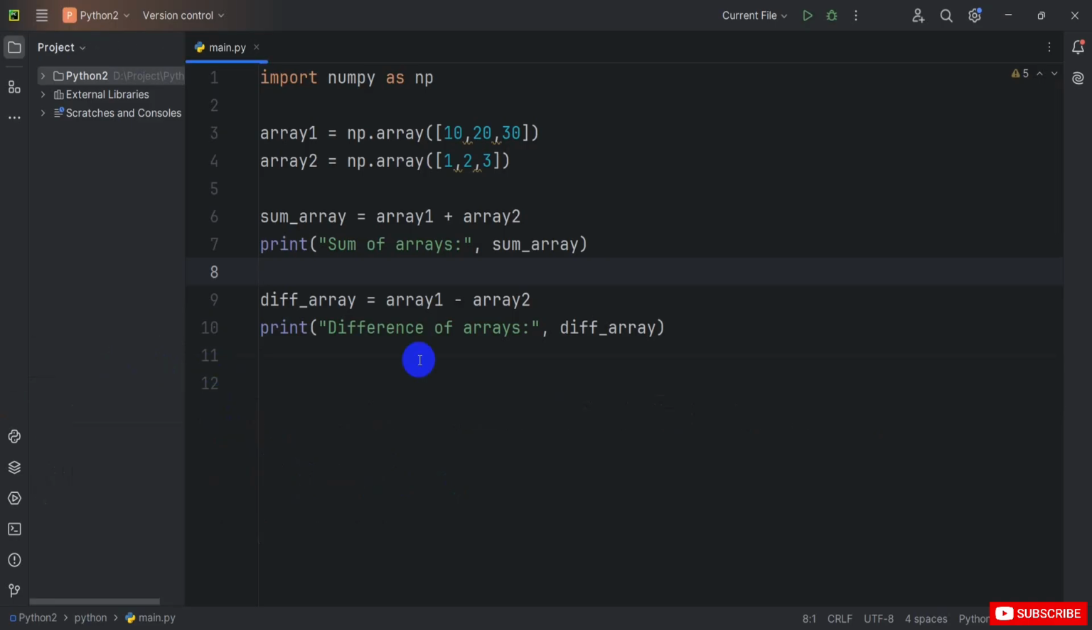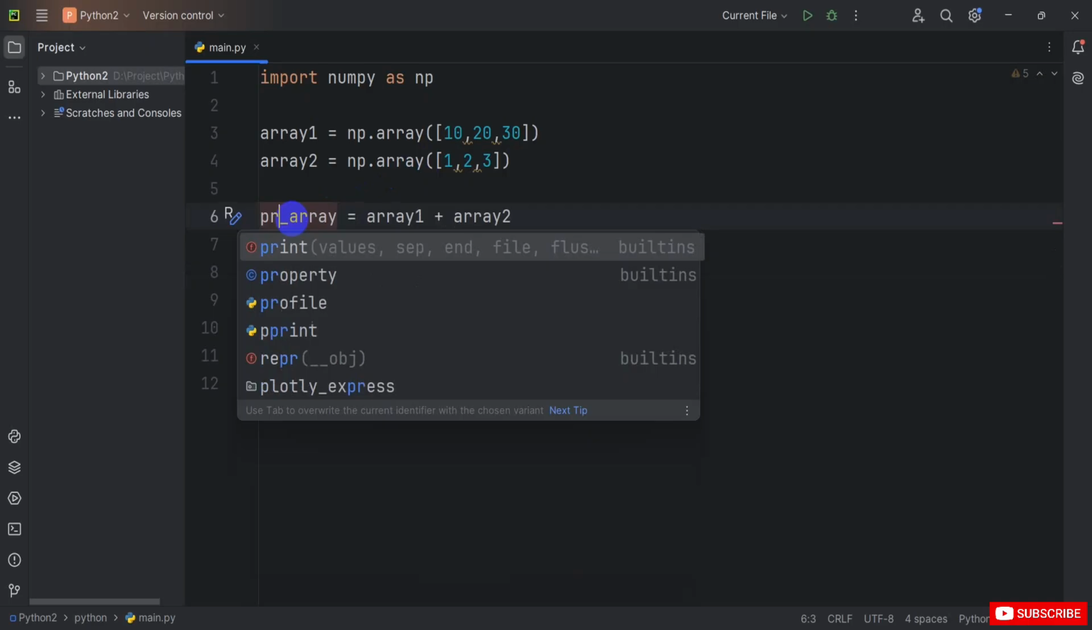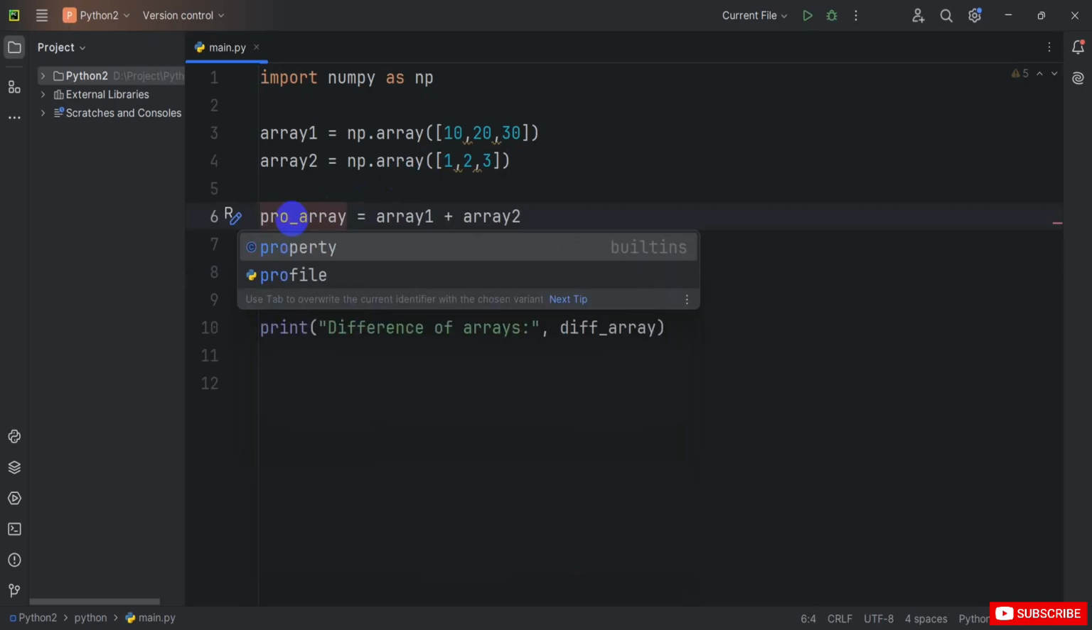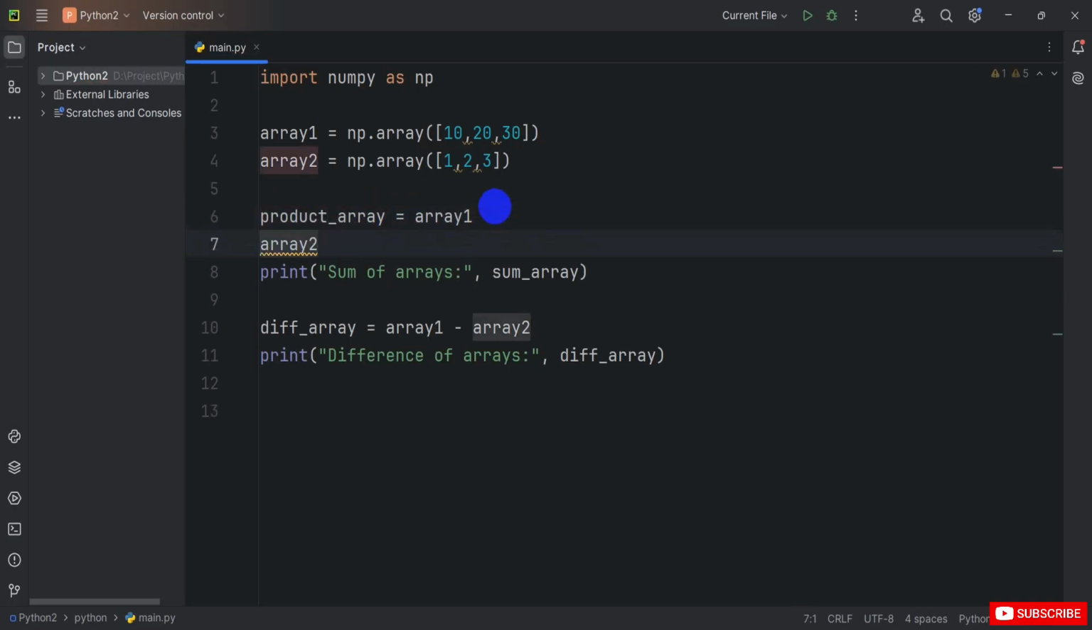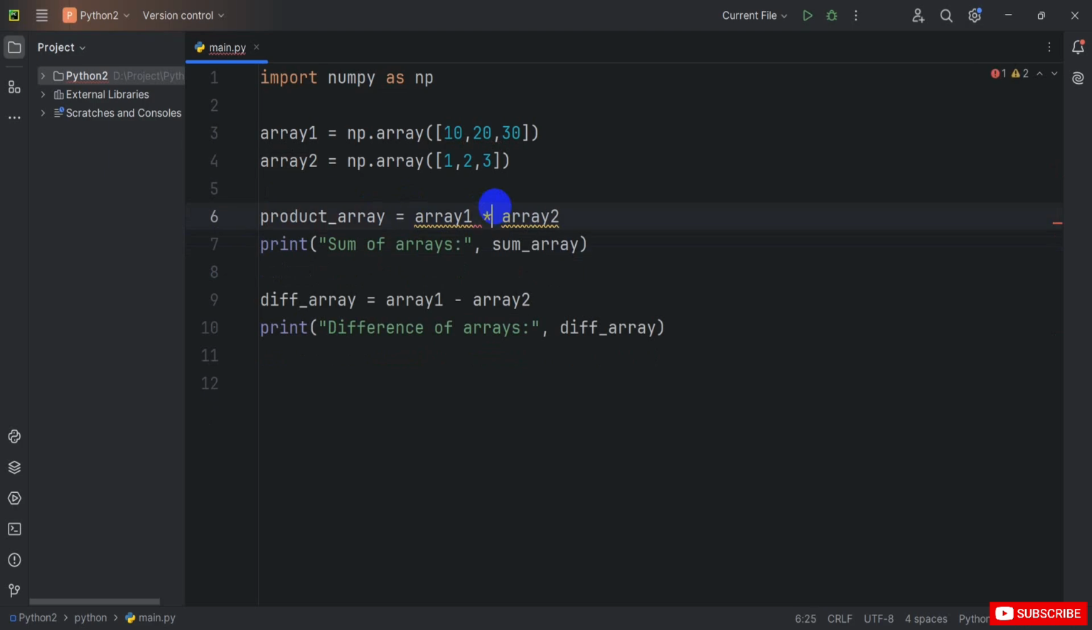And the next topic here is array multiplication and division. These operations are also performed element-wise, which is particularly useful in data processing. Okay, so now let's see this example. We use the same example, just simply changing it. So you can see here I'm typing product, changing the symbol and using multiplication. Now I just change this one and type product.